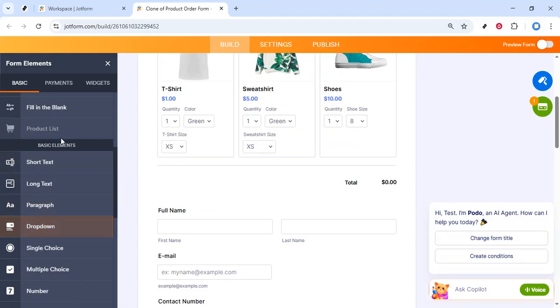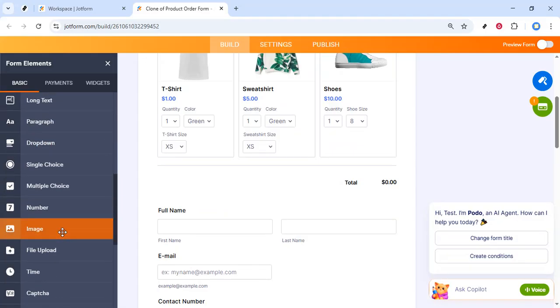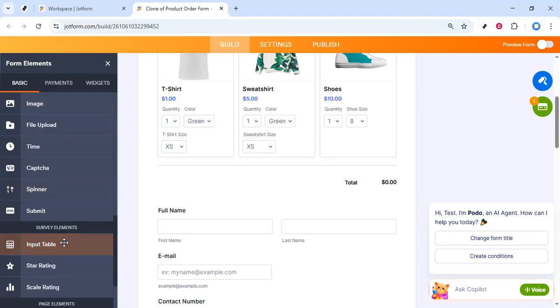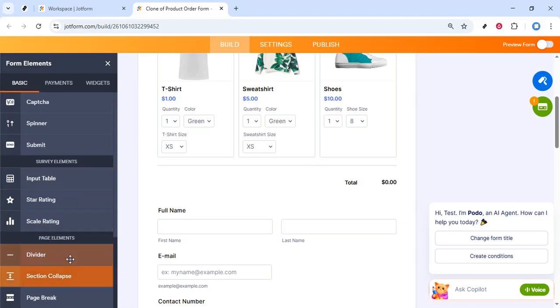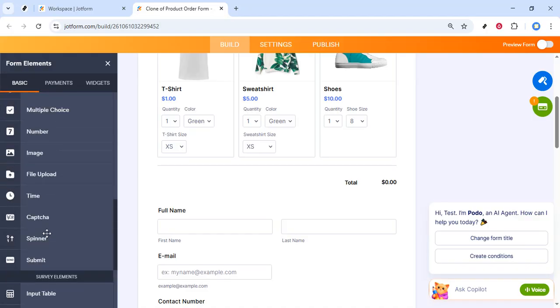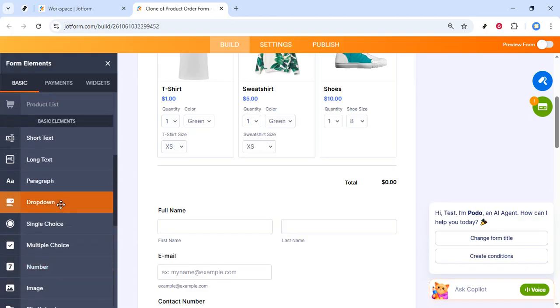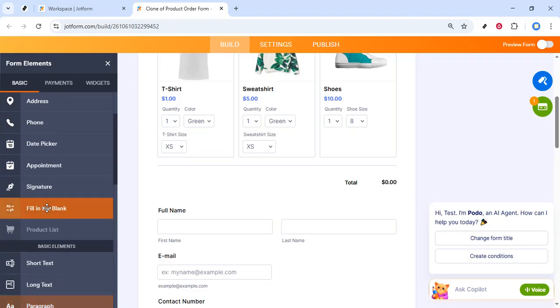Scroll through the options until you see Product List. Click on Product List to add this element to your form. The Product List feature is a powerful tool that allows you to display products to your customers directly on your form, making it easy for them to select what they want to purchase.